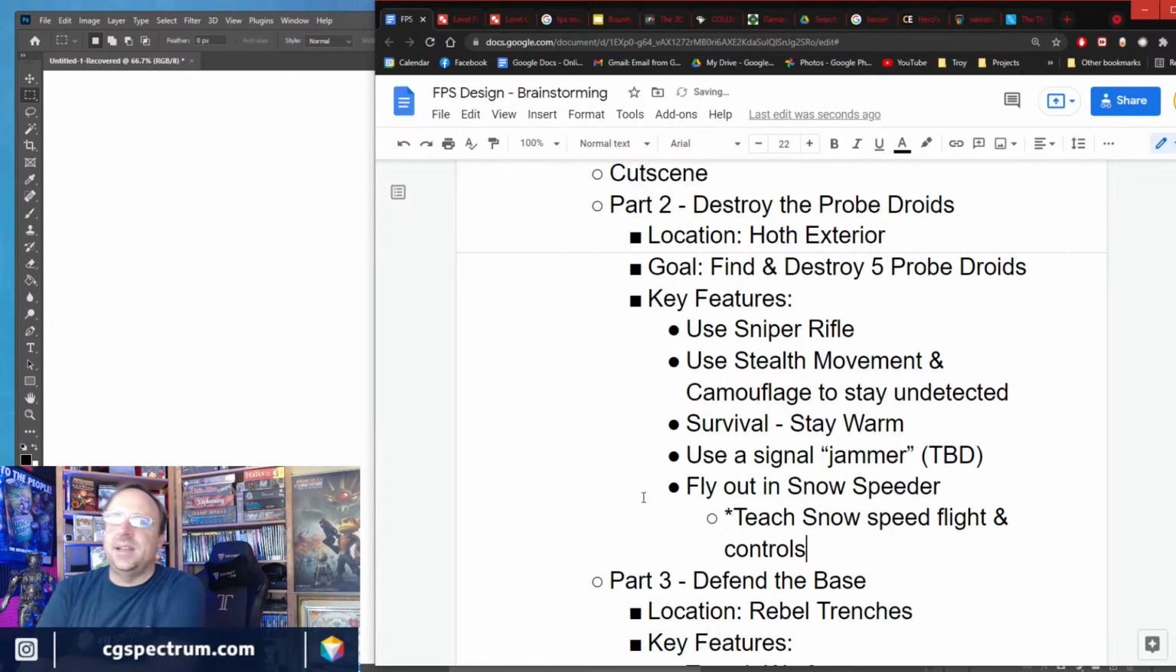So now here's another idea. In a later section, we're going to have to ride the snowspeeder and fight the AT-ATs with it. So why not have an introductory tutorial that teaches that? That's something we need to understand. Maybe we want to introduce this feature as just a pure movement feature, and then later on we can introduce the combat side of it.